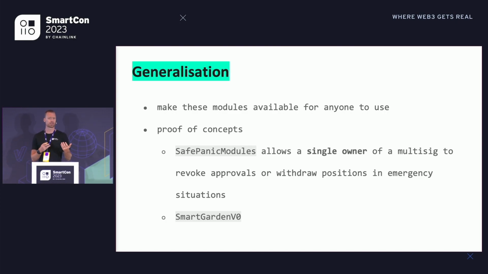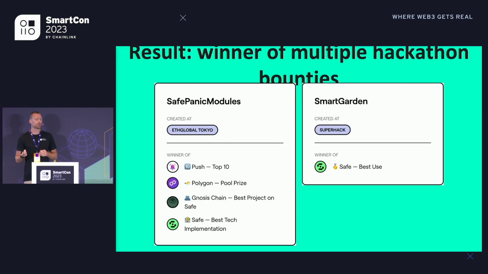again saving a lot of time, not having to involve other signers, and in this case that's for like emergency situations where there's a hack or something like that. You allow withdrawals, for example, to be signed by one particular signer or by one single signer instead of all the signers. We worked then on SmartGarden v0 at another hackathon, and this is the result thereof.